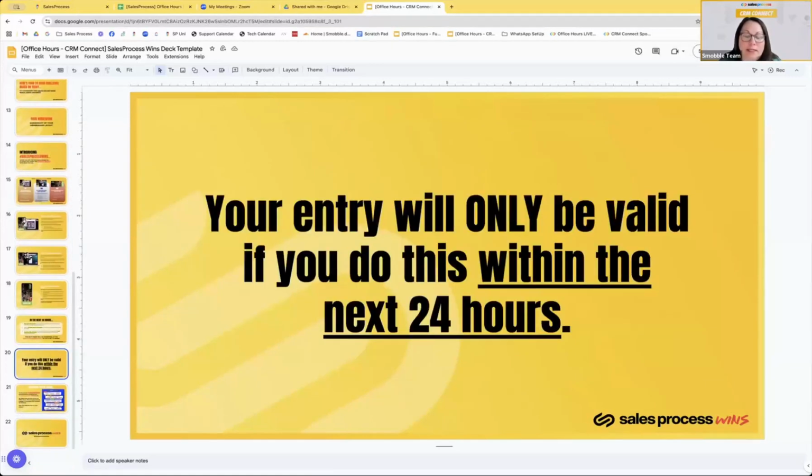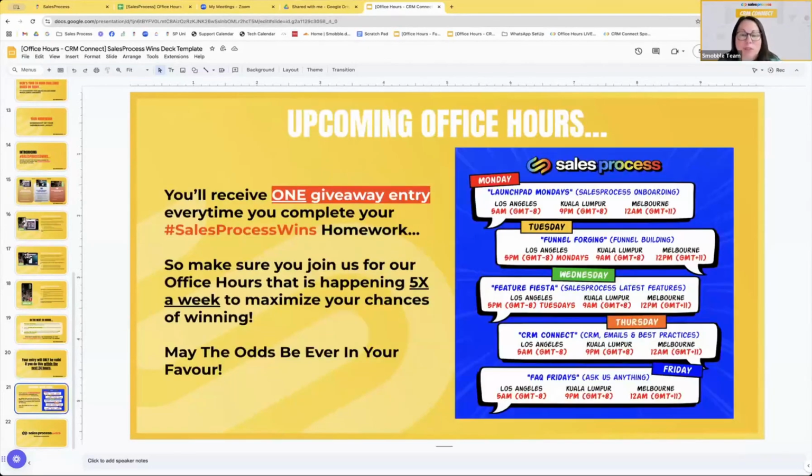So it says that it will only be valid if you do this within the 24 hours, but until we get our replays up within that time frame, definitely giving some grace here. But you have the opportunity to post homework 5 days a week.